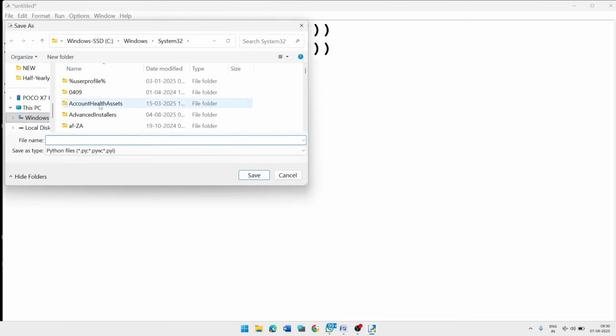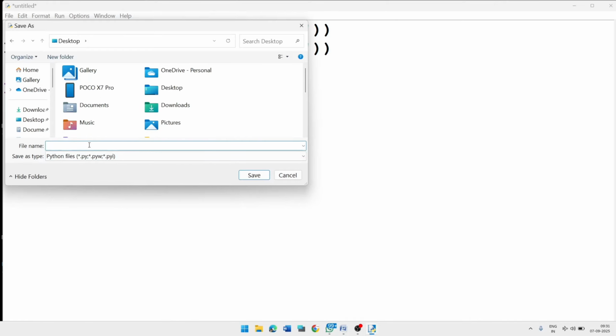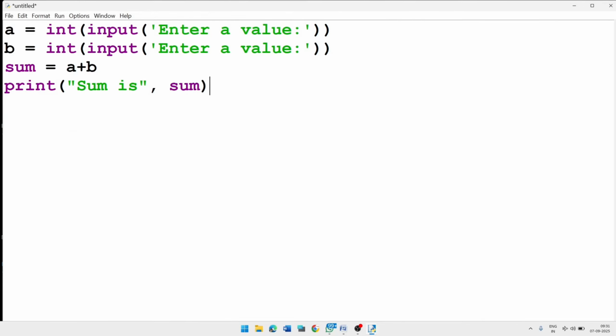From here you can choose the folder where you want to save the file. Right now I am going to save the file in desktop. So from here we can select desktop and we'll give a name. Suppose I am giving the file name as program1, and saved.